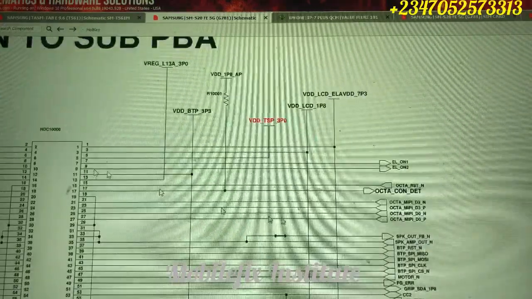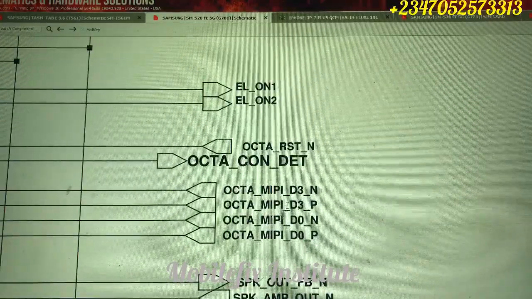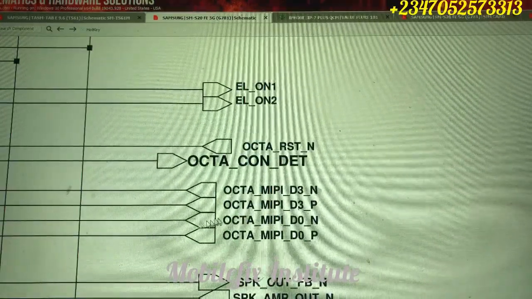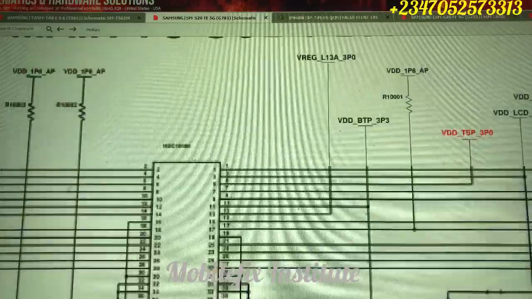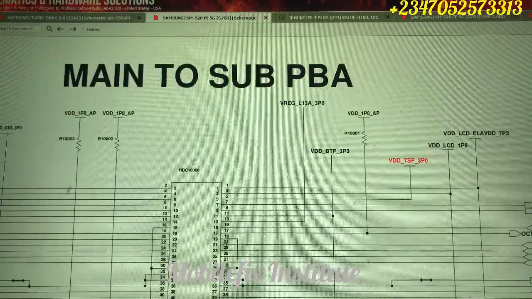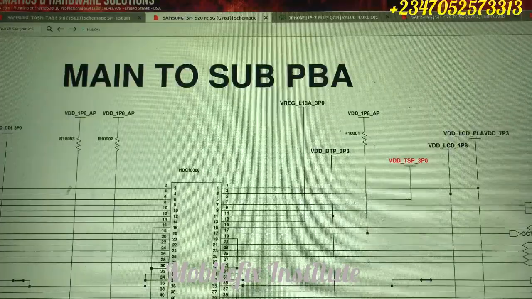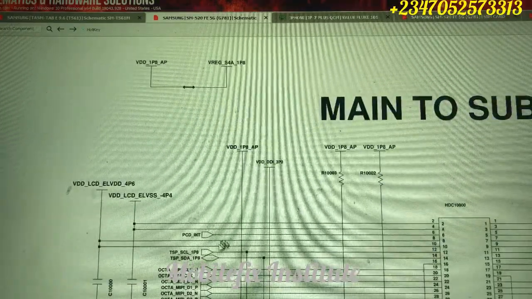So you must ensure that these MIPI lines are giving you the exact value, the same value. There should be no difference in the value. Even if there is a difference, it should be within 2%. So after testing these MIPI lines, this is where to follow. This is our main to sub connector. You test these lines. Let me show another line.